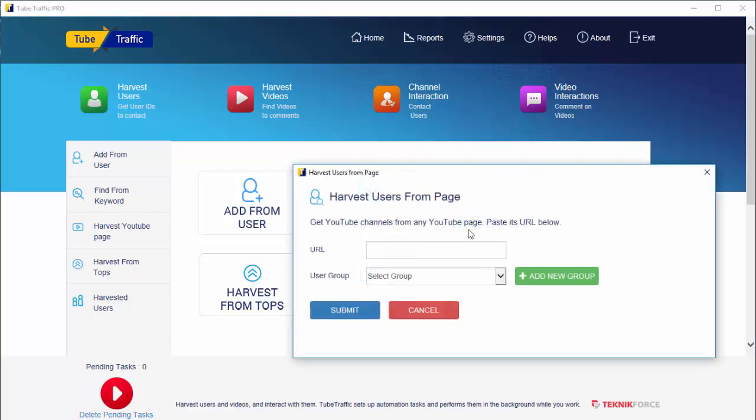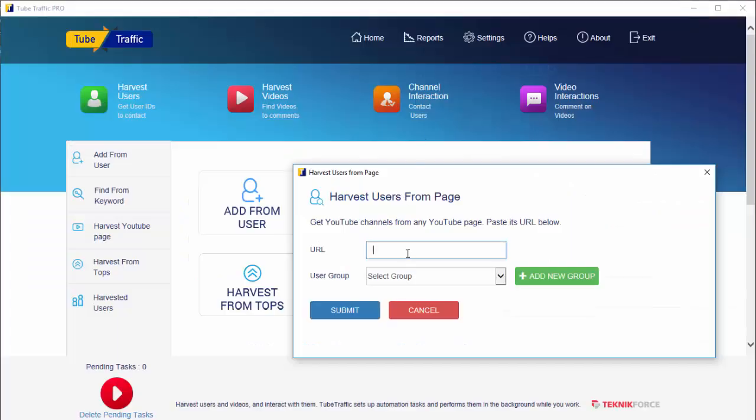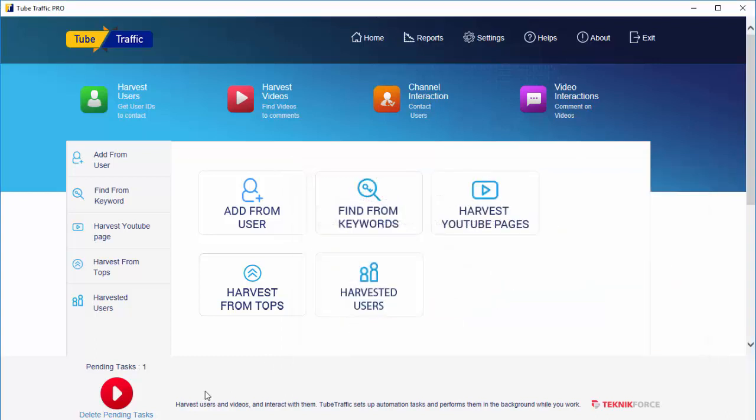And it's quite simple. Click on harvest YouTube pages and put in the URL of any YouTube page. It could be a search result. It could be any kind of page where YouTube URLs are listed on youtube.com, of course, and put in that URL. Let me show you an example. So I have this page on YouTube. I can take the URL from here, put it over here, select the group again, click submit, and again, a task will be created. And all the YouTube channels on that YouTube page will be harvested.